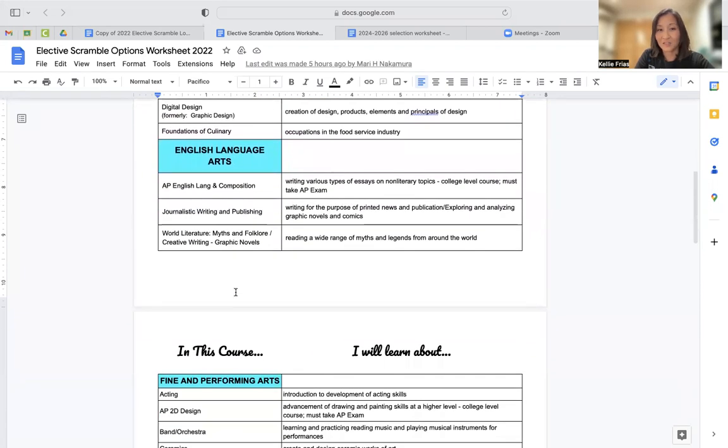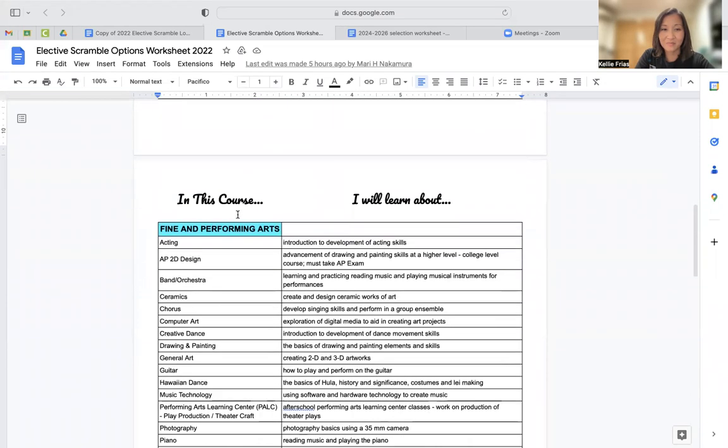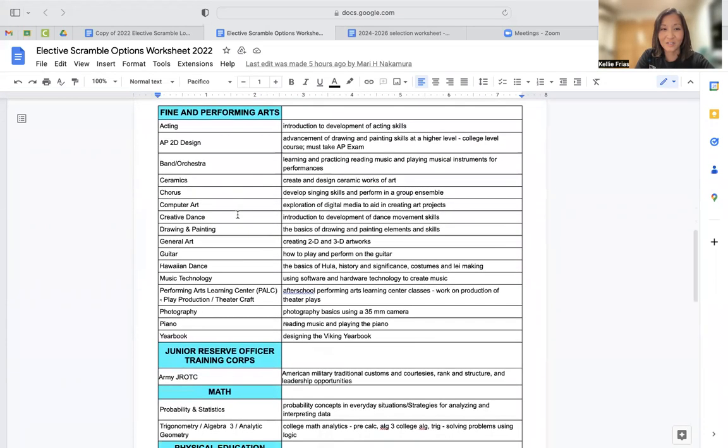Next section is English. So there are choices that you can make for yourself in English. So these are some of the options. If you're interested in learning more about these classes, please mark them down. The next section, Fine and Performing Arts. So these are our traditional art types of classes, music classes, dance classes, also possibly yearbook, and a new AP class.